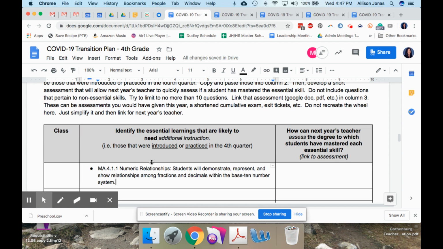And then what we want you to think about is how could next year's teacher assess the degree to which students have mastered this skill? Now, we don't want you to recreate the wheel here or even create a question or a survey. Instead, we want you to think about how would you have assessed this in the classroom. Chances are that you may have an exit ticket or a quick assessment that students have done previously that you would actually be using to determine this in the classroom. And so we just want you to link that here in column 3.